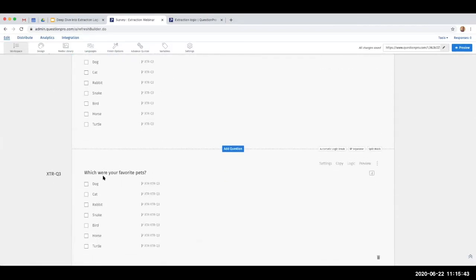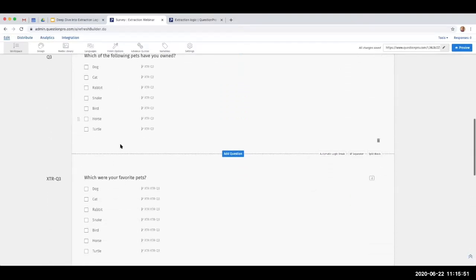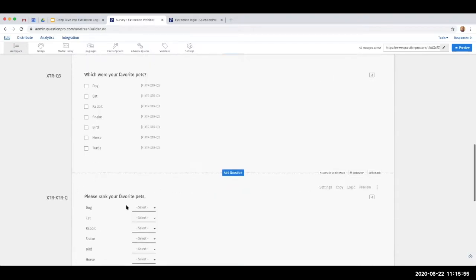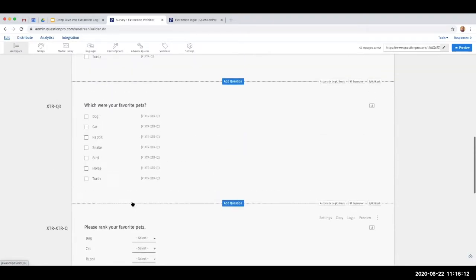I have it extracting into a question based on the pets that they own. What are your favorite pets? And then I have it extracting again into a ranking of your favorite pets. So you can do extraction on extraction, or double extraction. That is something that is pretty unique and fun to do as well, and can really help save programming time inside of your surveys.